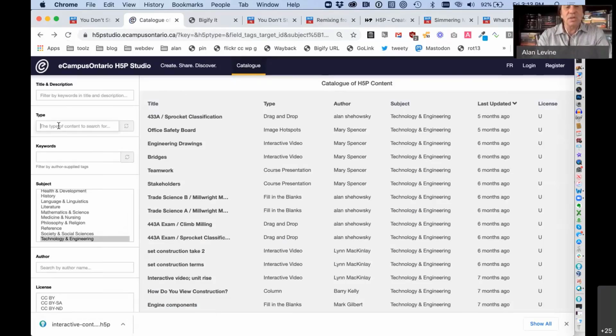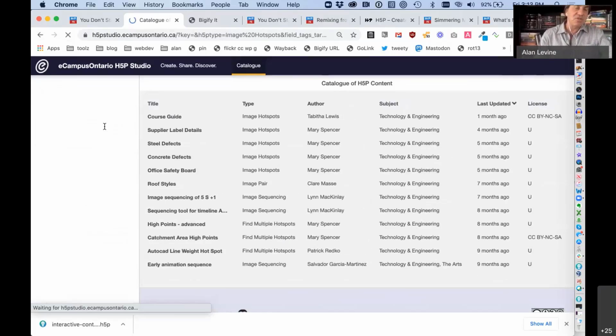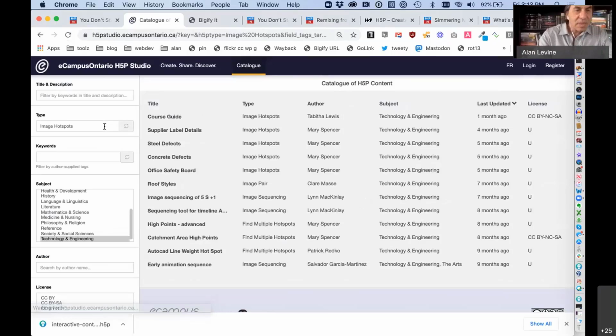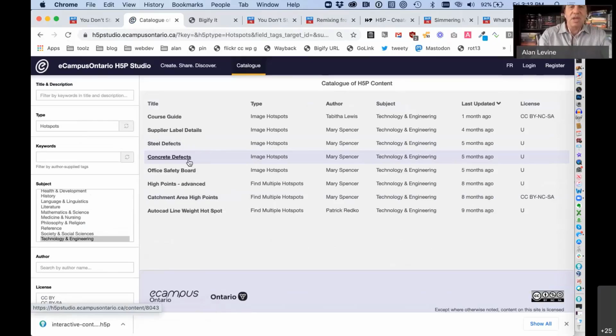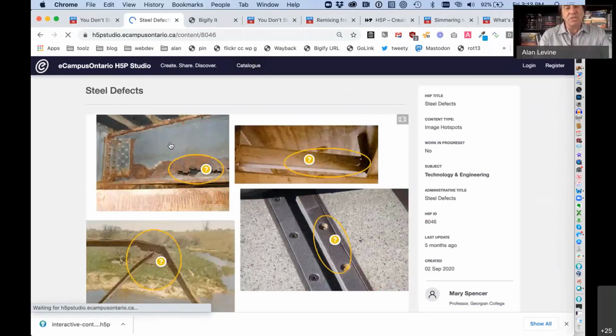But if you're interested in H5P, it has hotspots. I know that. So there are image hotspots. There's a funny thing about this search engine. It picks up everything with images in it. So actually, if I just say hotspots, you'll find all the ones. Oh, now I'm actually within technology and engineering still, but this lets me zero in on all the ones in technology and engineering that use image hotspots. So this is a good way to explore the different ways that people have been using H5P.